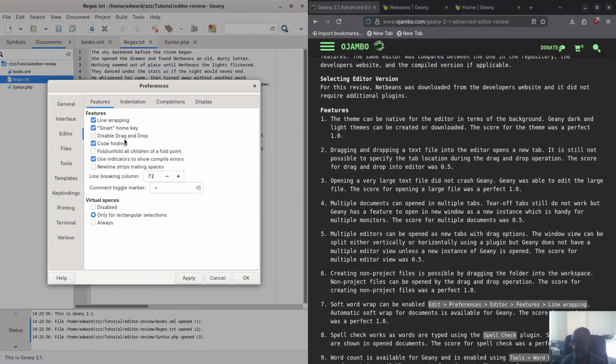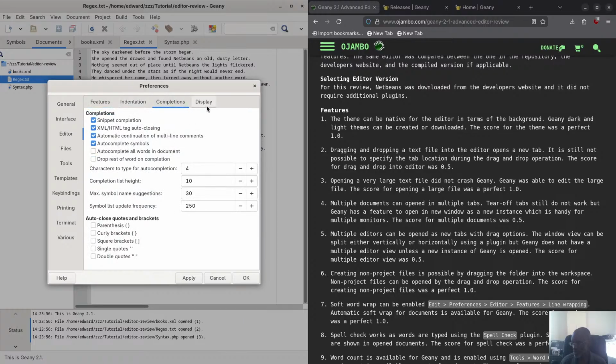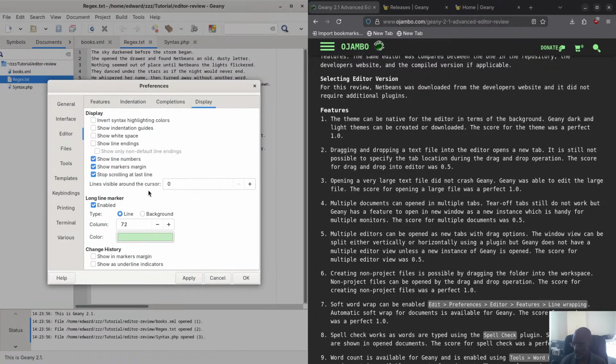You can see a disable drag and drop. I don't know why you'd want to do that, but okay. Indentation, here we go. Completions, display. So you see here you can change the color. Because I'm using GTK, it will pick up the theme by default as well if I want. Right now I'm not using the dark theme, but most of the applications have their own dark theme.